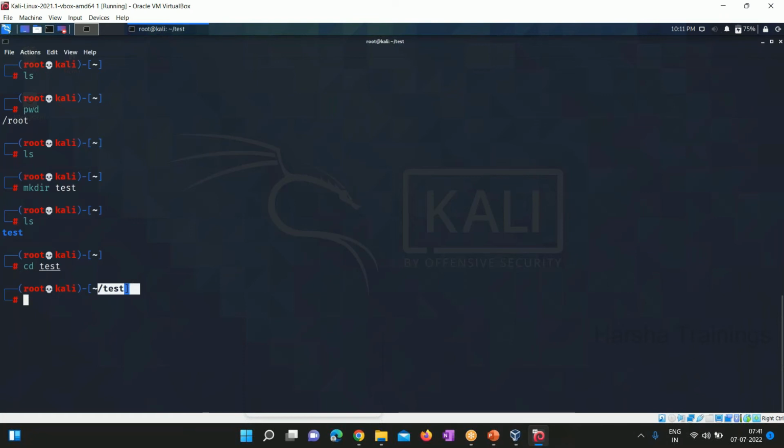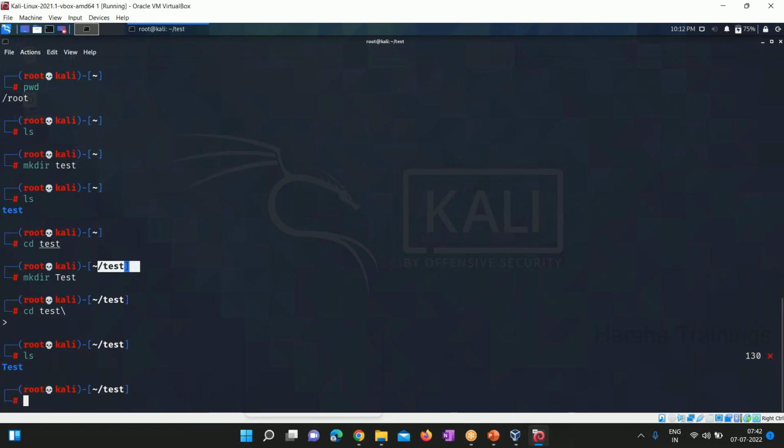So Linux is case sensitive. Let's say you created a directory which is capital TEST, and if you try to enter into small test, it will take you to the small test only. It is case sensitive. It is created inside the test actually.